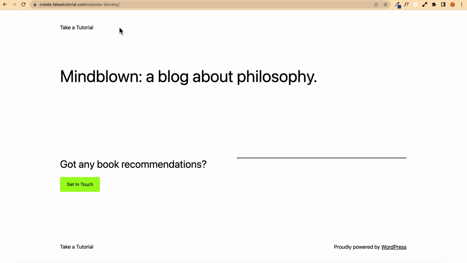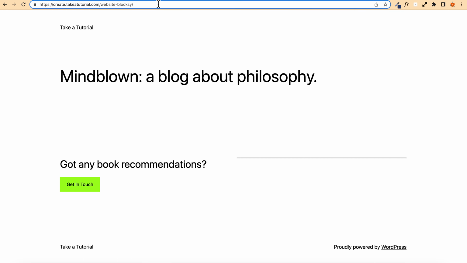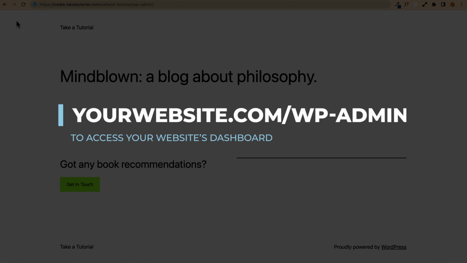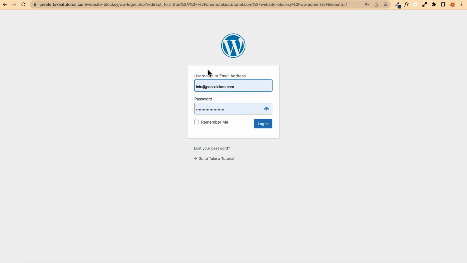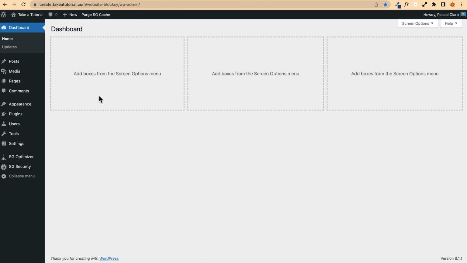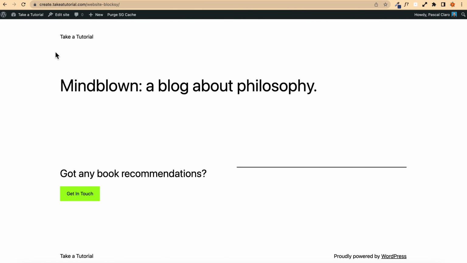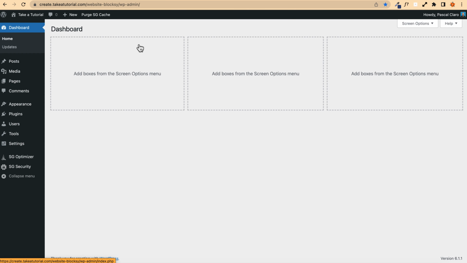If you want to log back in, you just need to type WP admin after your website domain, then click on enter, and you will be able to see this screen and log into your website. That's perfect. So we saw how easy it is to switch between the front end here, and if you click again here on dashboard, you will go back to your website's dashboard.